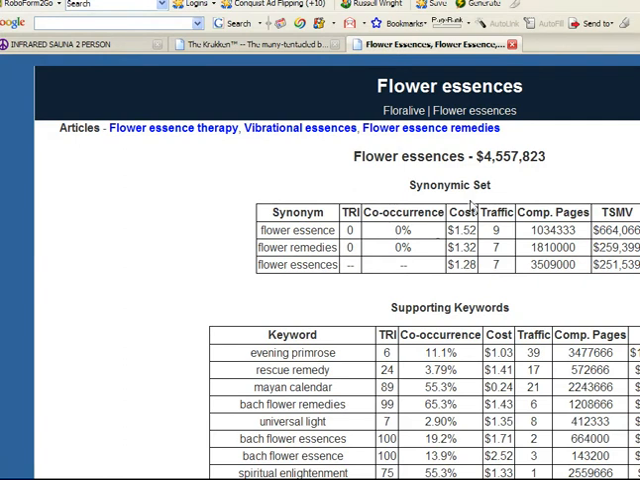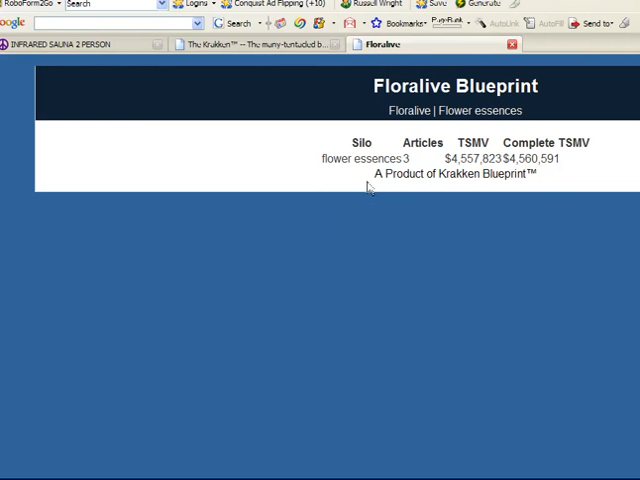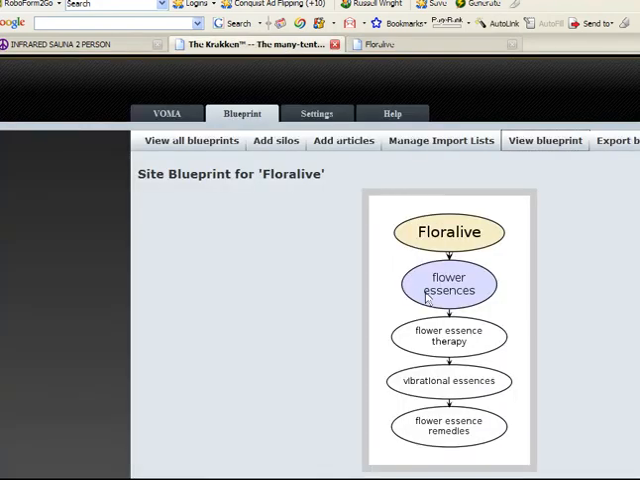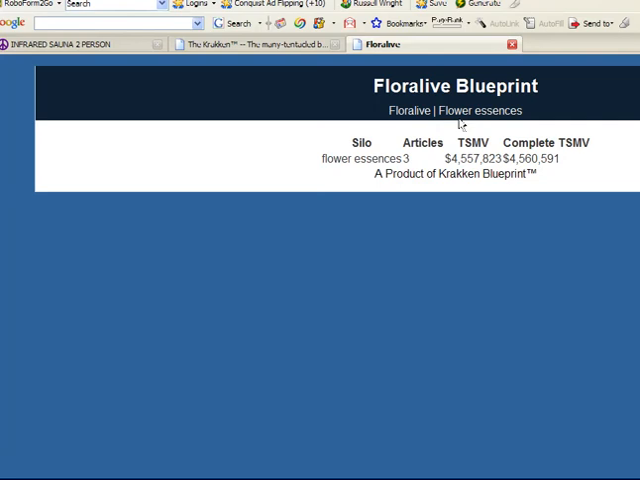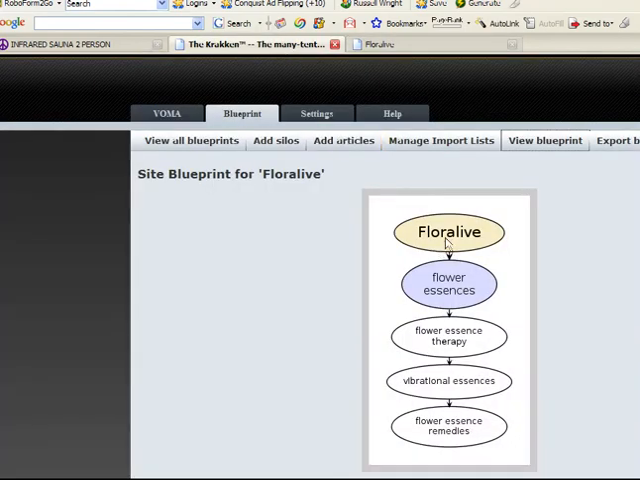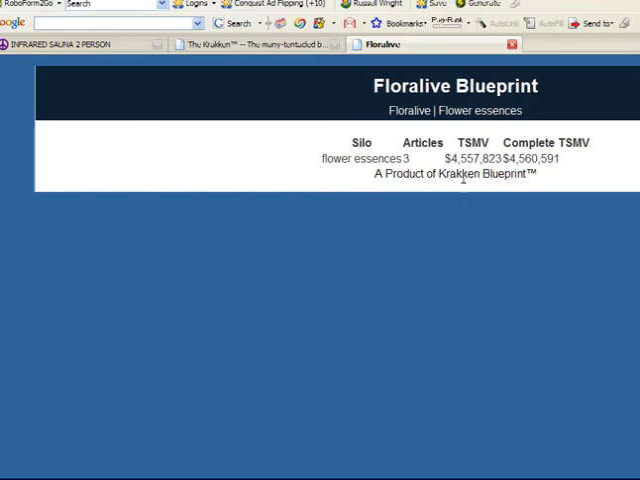Now, let's go ahead and look at the page source. Let's go back up to the top. This is the top level silo architecture. Floralive blueprint. It could be Floralive flower essences, and then you'd have the keyword there. This is Floralive because, again, I really want to make sure you understand this, because you've named it Floralive on the blueprint. So when I said before you could call it anything, including late for dinner, I only meant as a placeholder. Before you output, go ahead and change it to the name that you want.